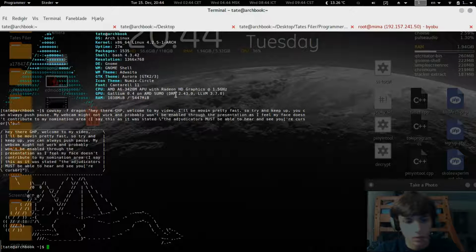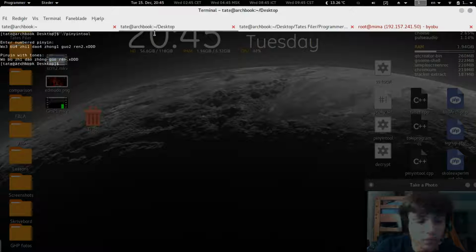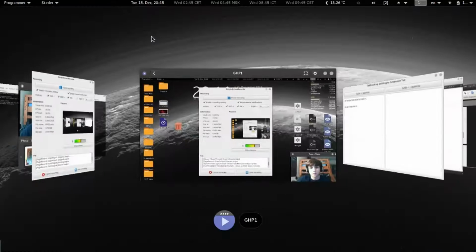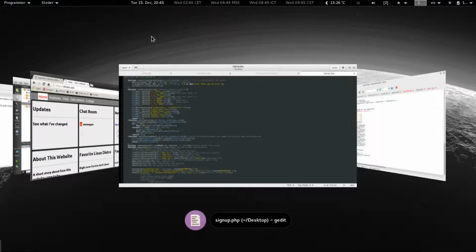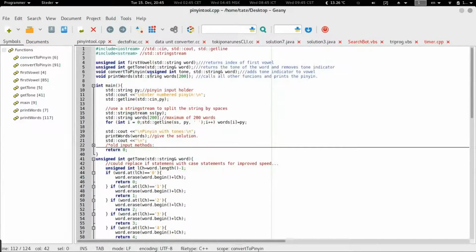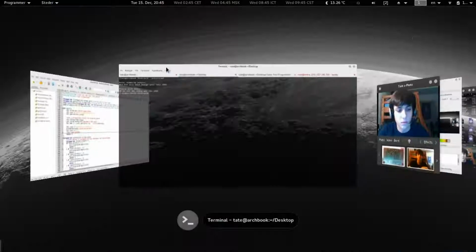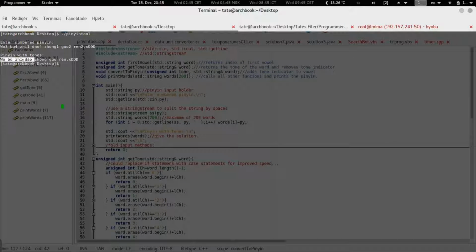First, I'll be showing some short C++ programs. First one is a pinion program. This is the source. It just converts the numbered pinion to standard form, which looks like that. So I put in numbered pinion, so it puts it in the regular.